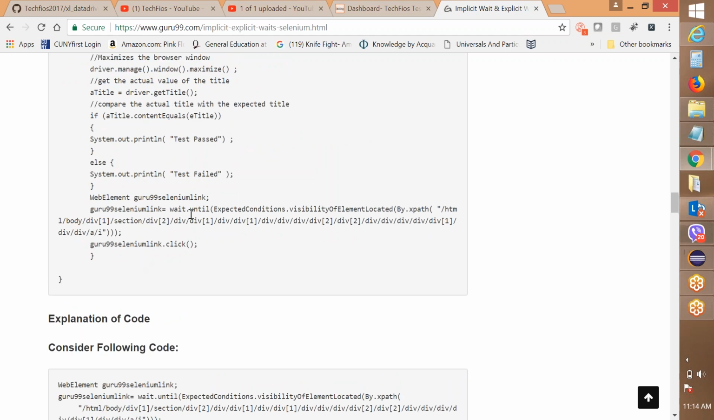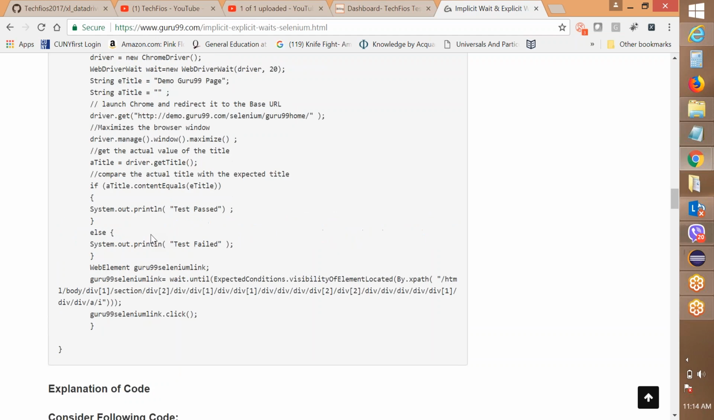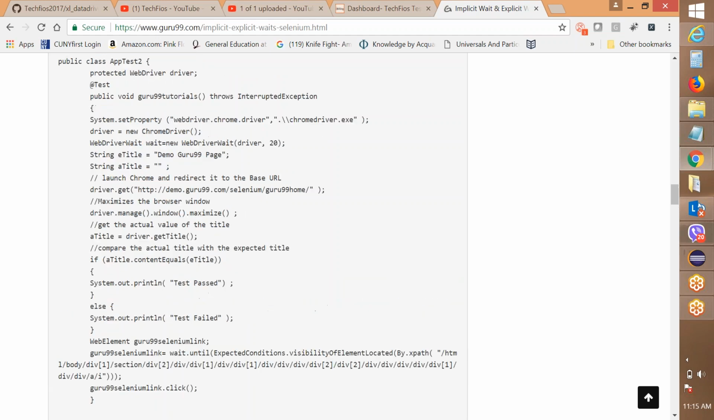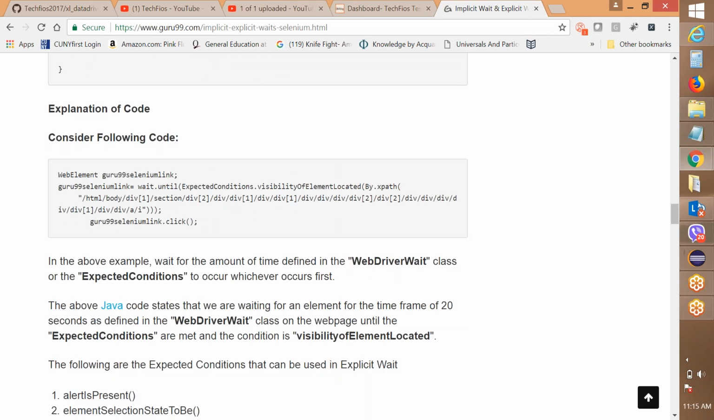So it shows here that it's waiting until the specific element is identified. They're using wait.until expected condition visibility of element located by XPath. So they're having a hard time identifying one specific element. Probably the timing is not right on that specific web element. So that's why they're giving wait.until expected condition visibility of element located by XPath. So let me see if we can implement this code.